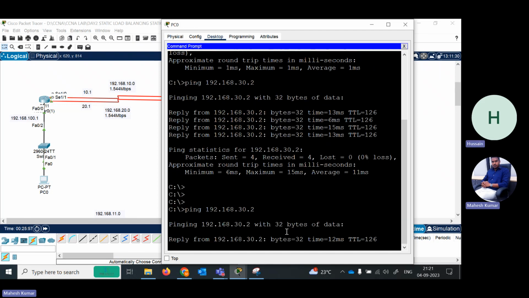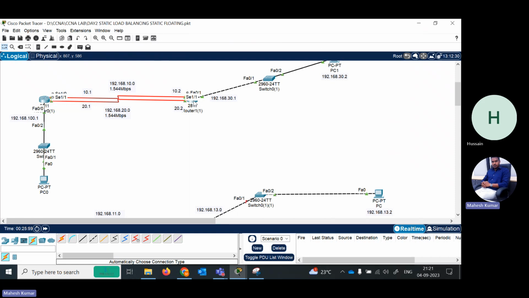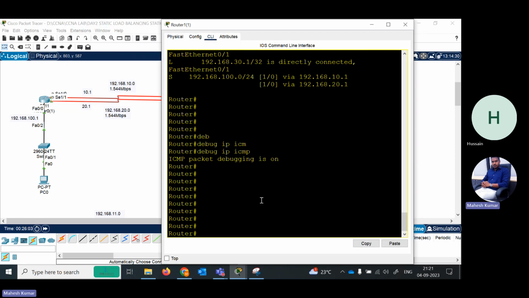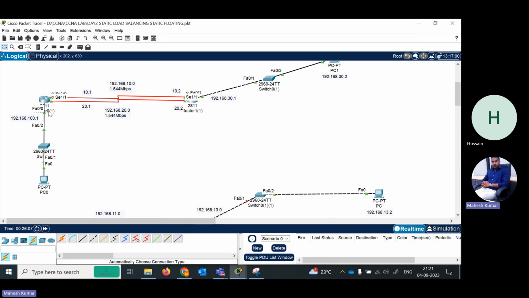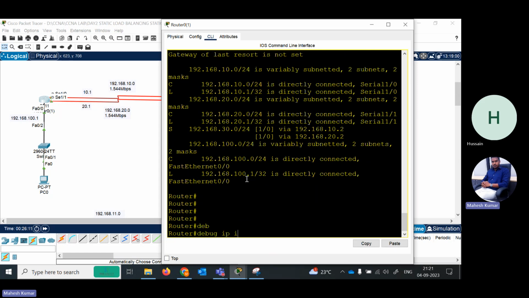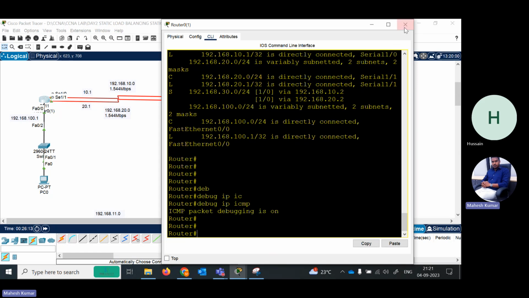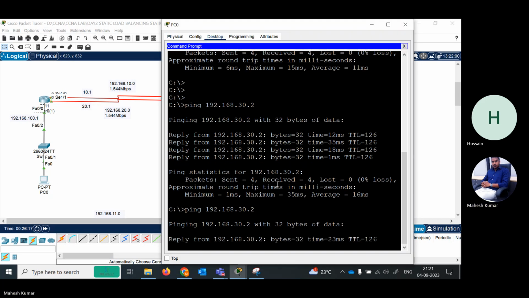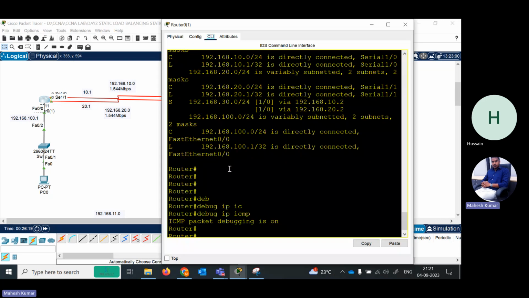Again, if I hit this 30.2, now here, if you check in this router, how the packet is coming, it's also coming, because the packet is coming here. In this also, I'm just using debug IP ICMP. Okay, so let me retry once again, 30.2. So if I'm hitting here, any packet?